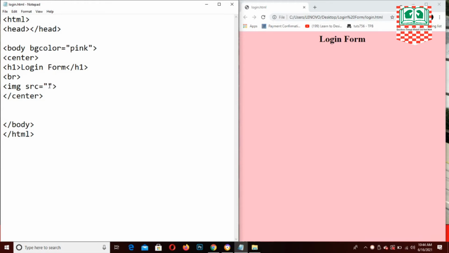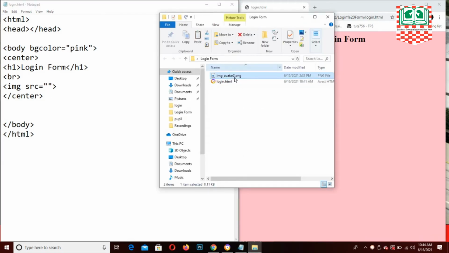And remember when we got started, I told you that we needed 3 items, which is the folder, the image, and the notepad. Okay, so right here we are going to be using the image. Is that clear? So this source is asking for the name and the location of the image. Now, since the image is inside the folder, we just need to put in this image, img_avatar2.png. So that's what I'm going to put there.